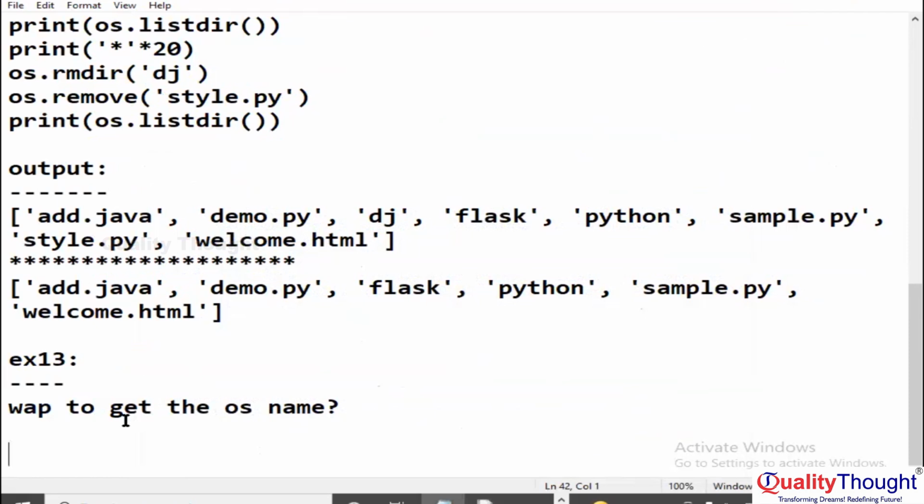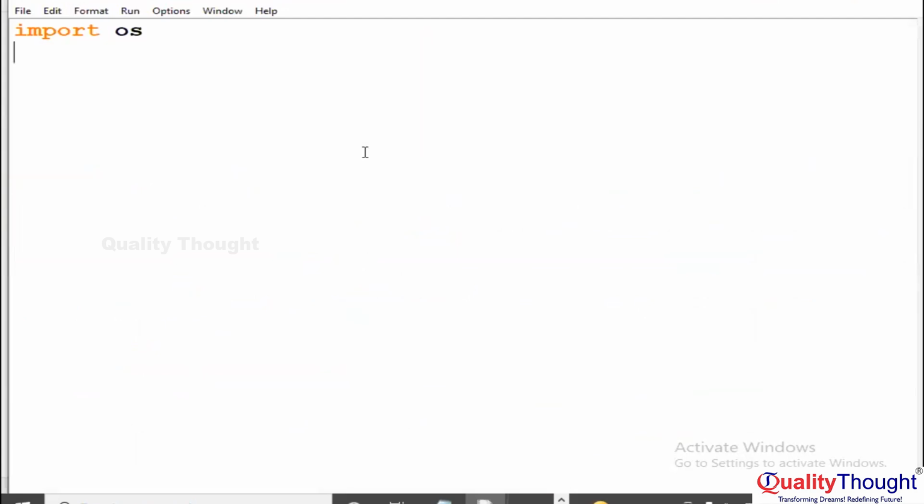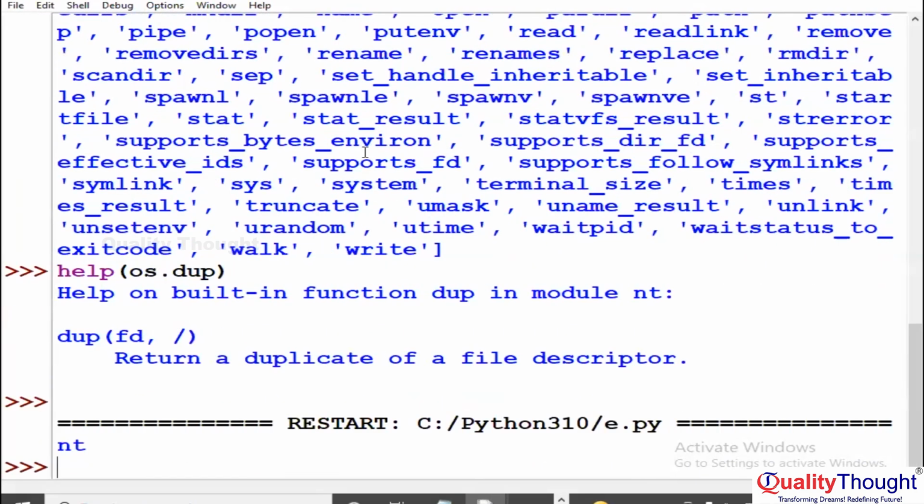Okay, get the OS name: simply import os and os.name. If you are using Windows, by default the Windows OS name is nt. If you are using another operating system like Linux or Ubuntu flavors, we get that operating system name. For all Windows operating systems, the name is nt.